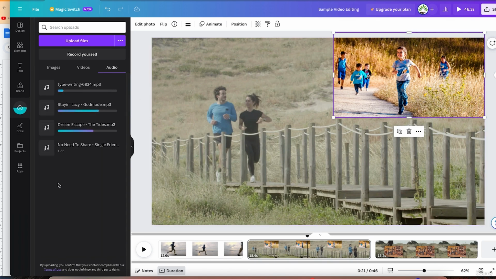All right, so basically this is how to import a media and even drag and drop it into the timeline or into the editing canvas within Canva.